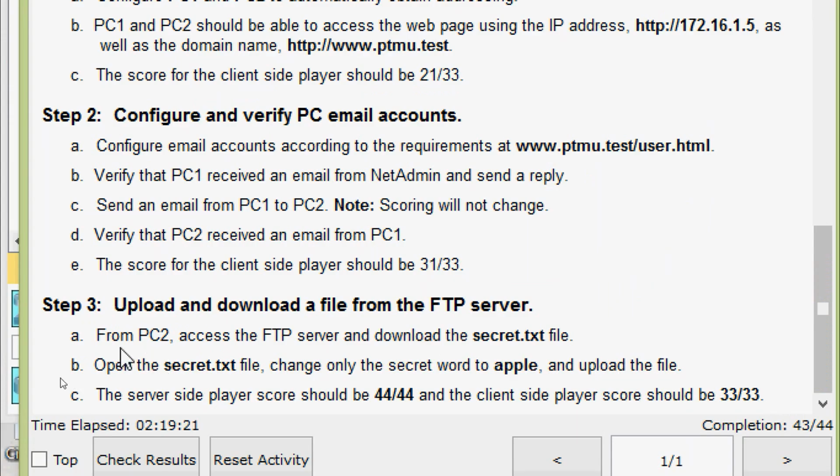Coming to the last step, step 3, upload and download a file from the FTP server. From PC2, access the FTP server and download the secret.txt file. Open the secret.txt file, change only the secret word to Apple and upload the file. The server-side score should be 44 out of 44, and the client-side score should be 33 out of 33. So we will upload and download this file from the FTP server.